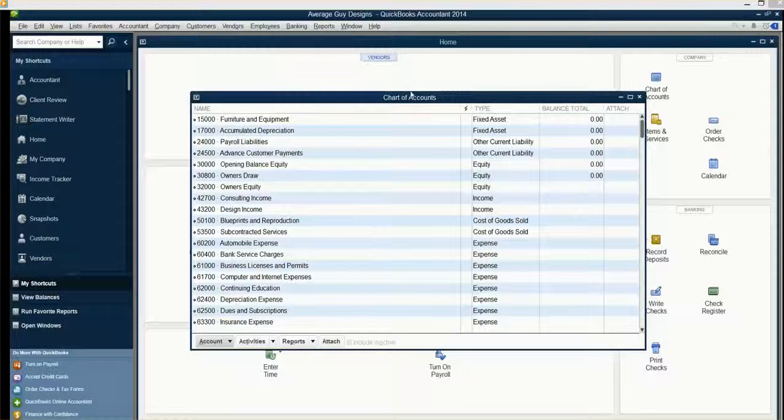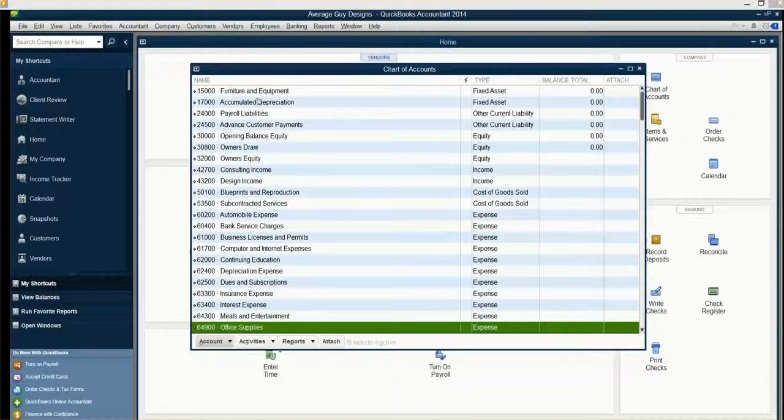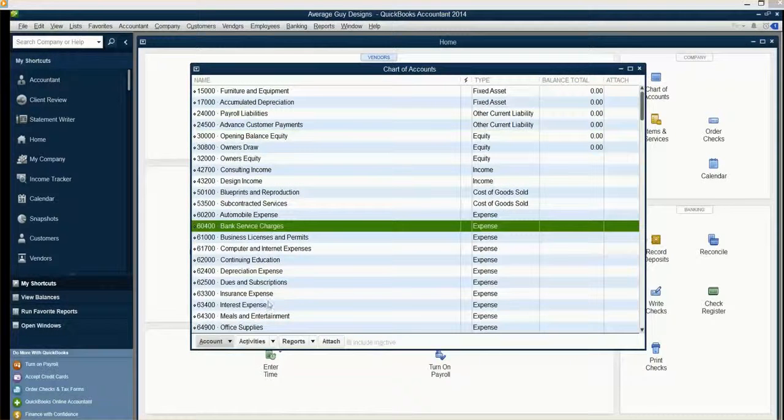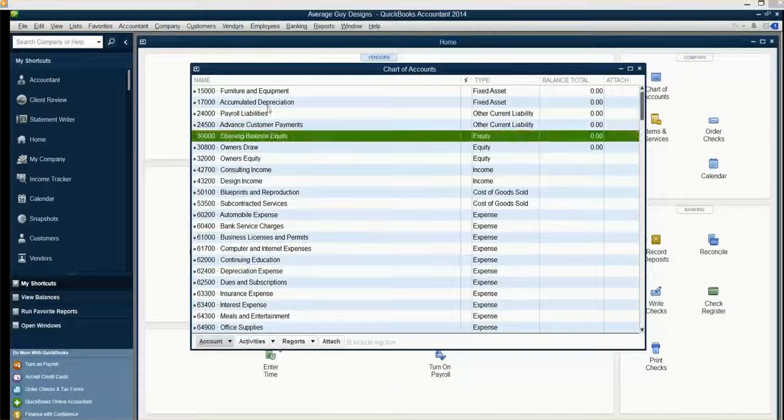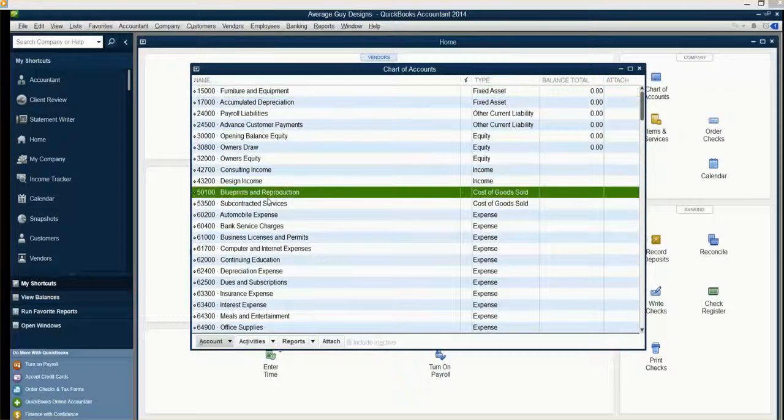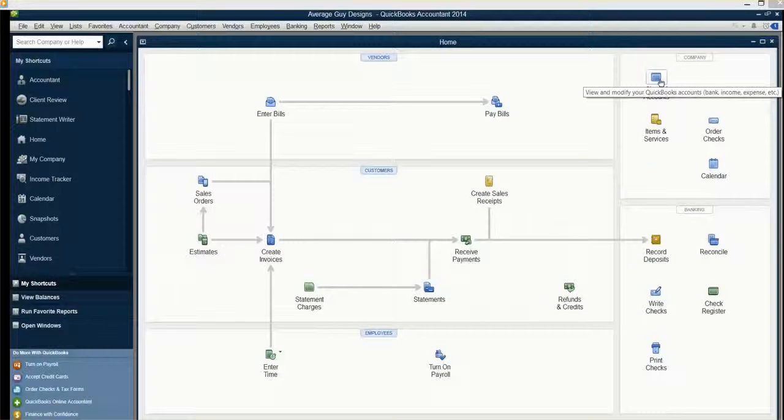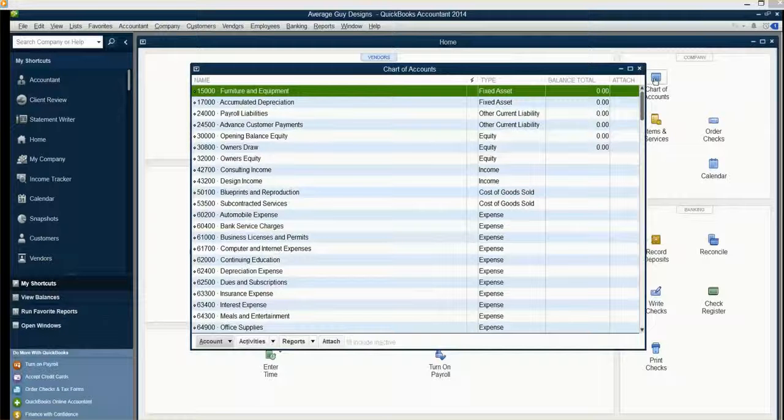And for your own company, if there's some category that is not here on the generic chart that you need, you can create it. So that's what we're going to do. Let me just close this so we can start over together. We were just looking, so I'm going to hit close. To go back to it, I'm just going to go over here and click Chart of Accounts, and it opens again. QuickBooks is opening the generic chart of accounts.